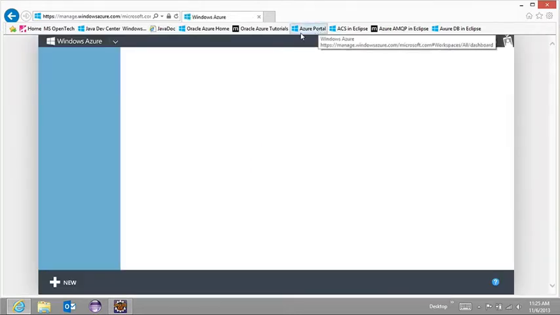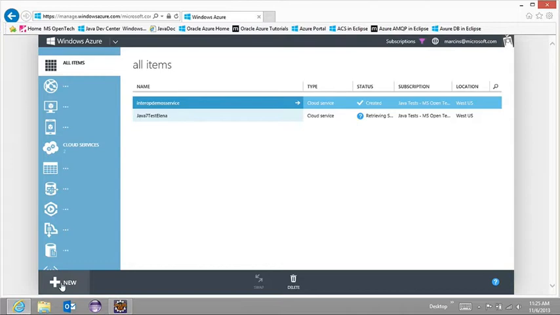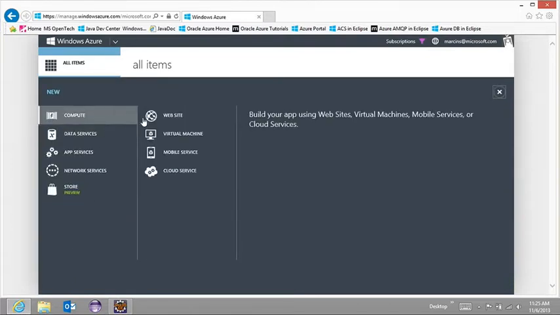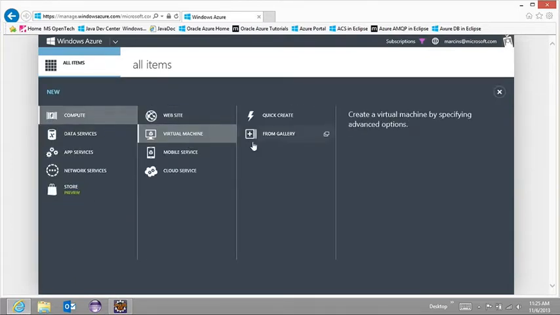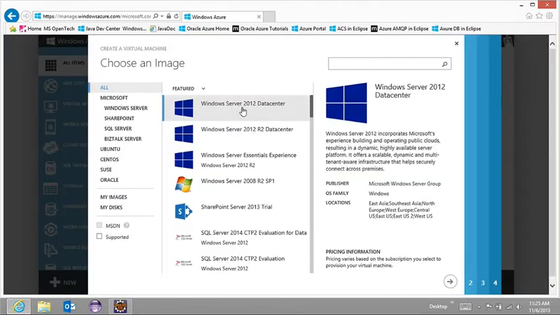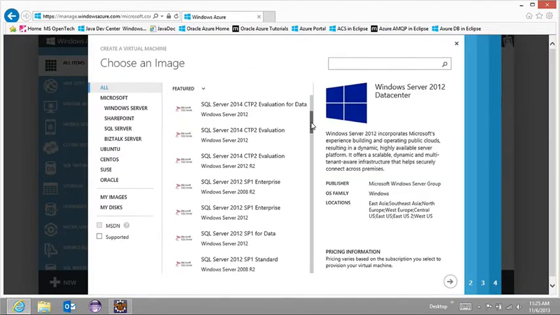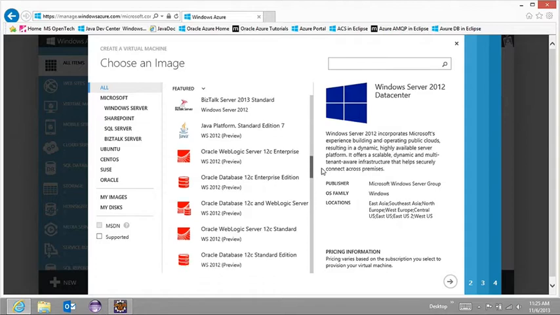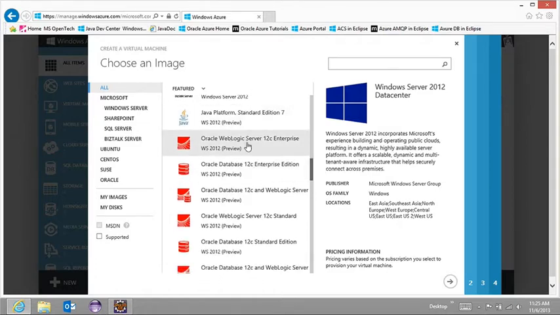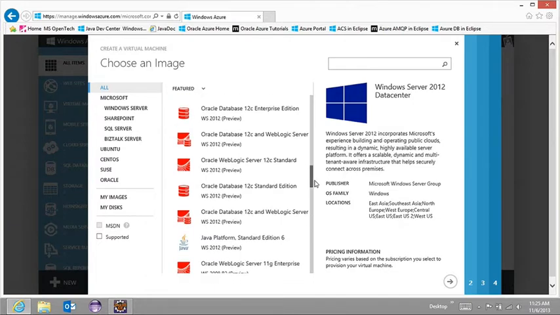Absolutely, and I'll just show you the Azure portal, and how you can get a virtual machine started. So just new compute, you just start a machine just like any other, pick from a gallery, and you will see in this list, scroll down here, you're going to start seeing a whole bunch of images that my team put out in collaboration with Oracle. So these are all Oracle software images on top of Windows servers, starting with the most basic, just plain Java 7. Various variants of WebLogic and Oracle database.